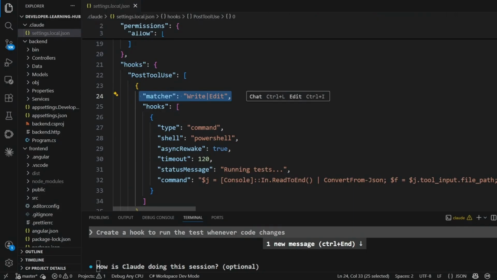Okay, so in the last module, we configured hooks, and what it does is run the test whenever Claude changes the code, and the tests run automatically. Super useful feature, right? We did that. But now we have a different problem altogether.